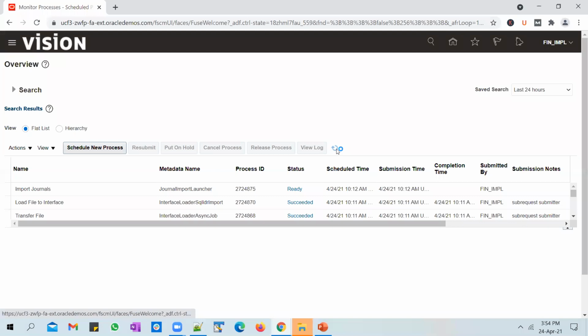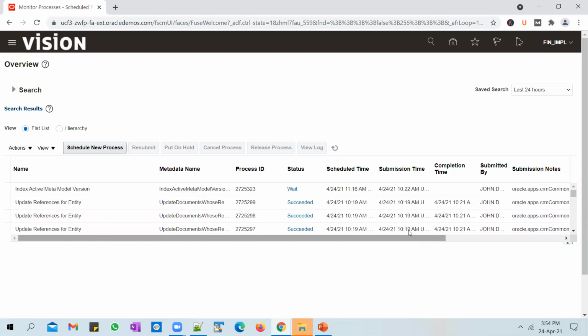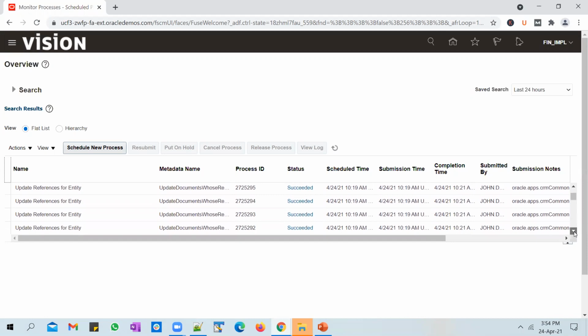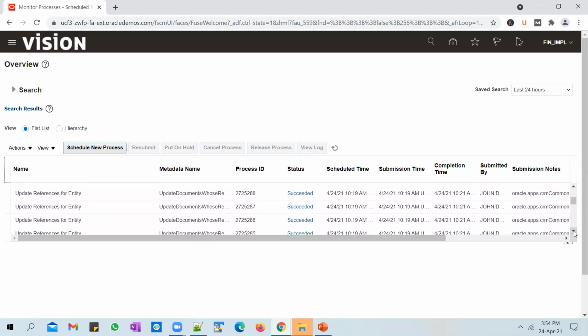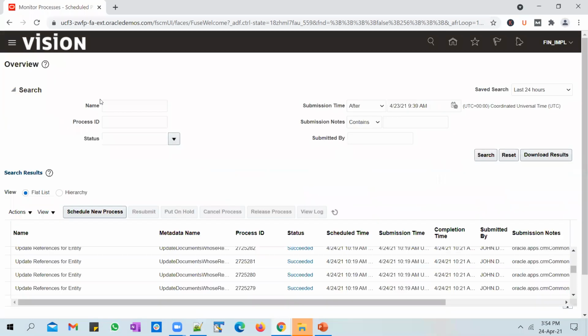Yeah, we should see the child job getting completed normal now. It should end in warning because we deliberately created a couple of errors in the data file. Okay, so let's wait for the import job. I think there are a couple of scheduled jobs that got triggered. Let's search for the import journals job that we have kicked off.